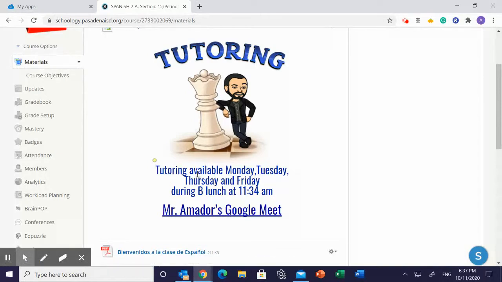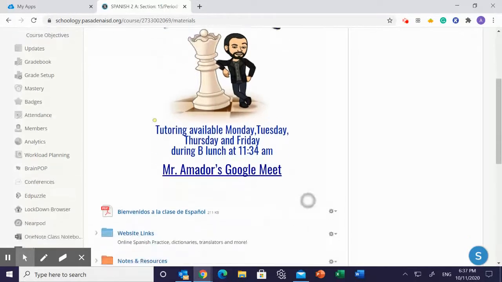And then I also include the dates and the times that I'm available for tutoring in case they want to jump in to meet, or if they're face to face, they can just show up to my room and I can help them with anything. But that's the first thing they see. It's a reminder that that's where they can get help at any time.